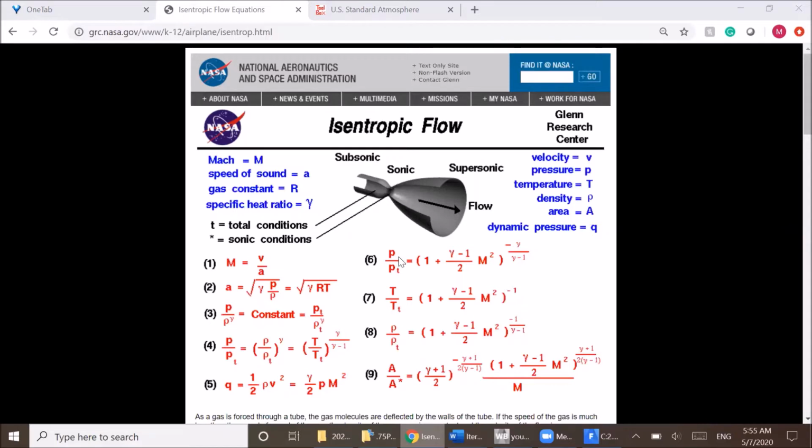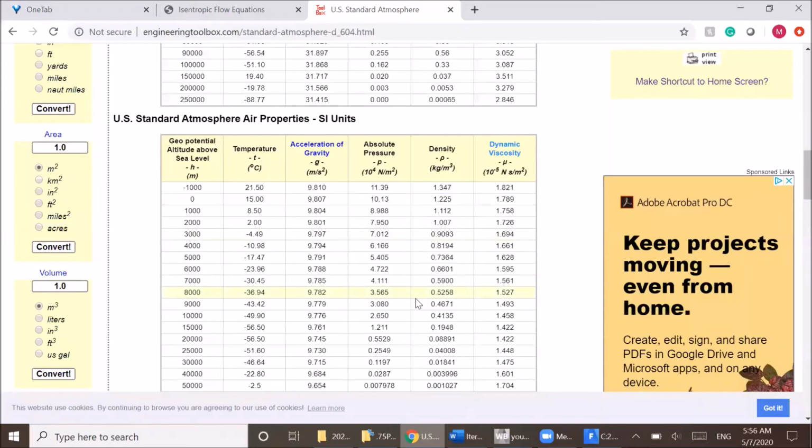So this pressure is going to be the sonic conditions, and in this case it's going to be the atmospheric pressure, and the way you get your atmospheric pressure is you look at what altitude you want to investigate the flow at, and then you take the atmospheric pressure at that given altitude. I will be posting this in the description section as well.